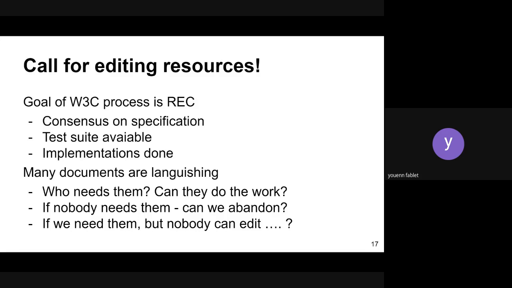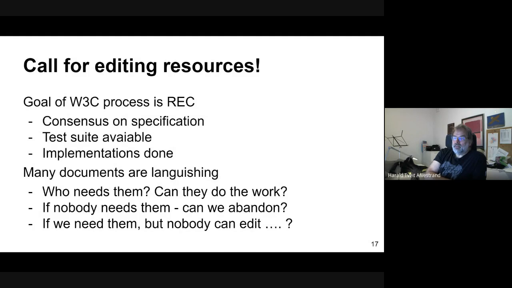So at least we should try to sort out these kinds of documents from the documents that have not seen progress and not seen implementations as well, because these are really two different types of documents. Yes, my canonical example for the latter type was Media Capture Depth.